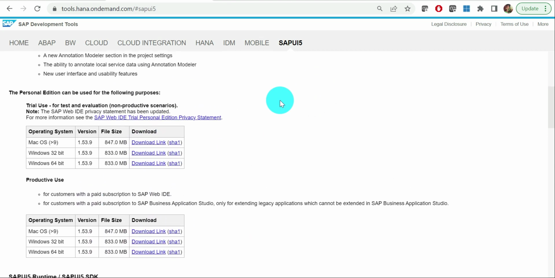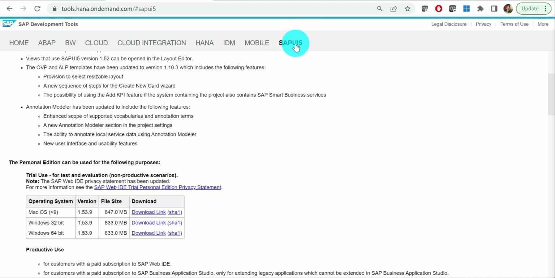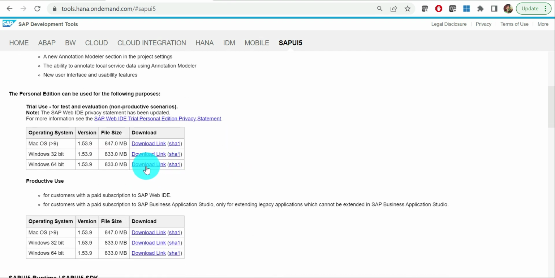This is for Web IDE ABAP UI5 development. The SAP Web IDE privacy statement has been updated. So just select this, again for 64-bit, and it will download. It is actually about 833 MB. It takes time to download as well as for the extraction process, so you have to wait for it. Once it is done, I'll show you how it looks in my rental system.